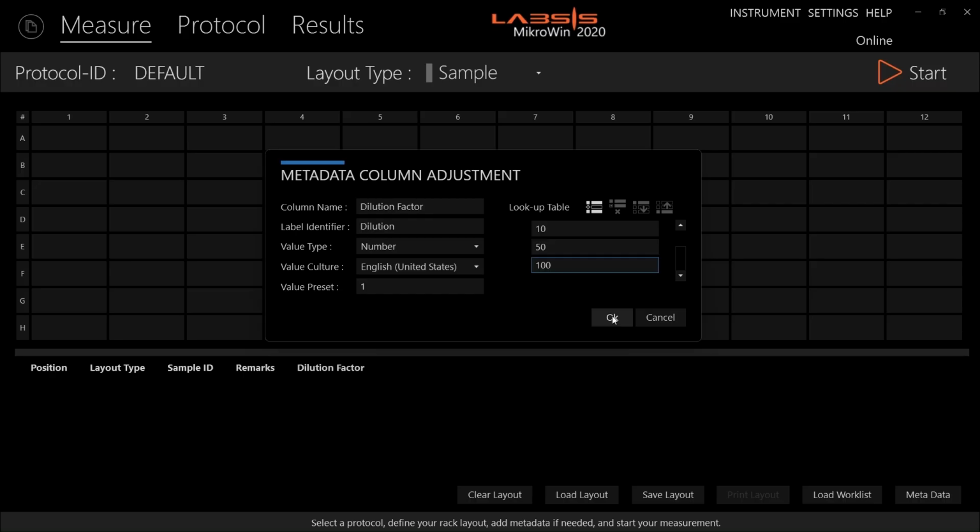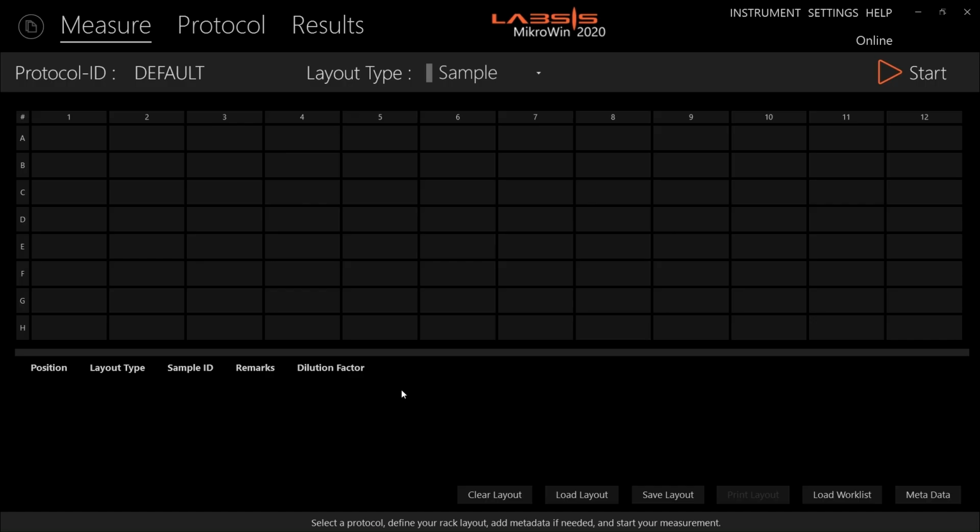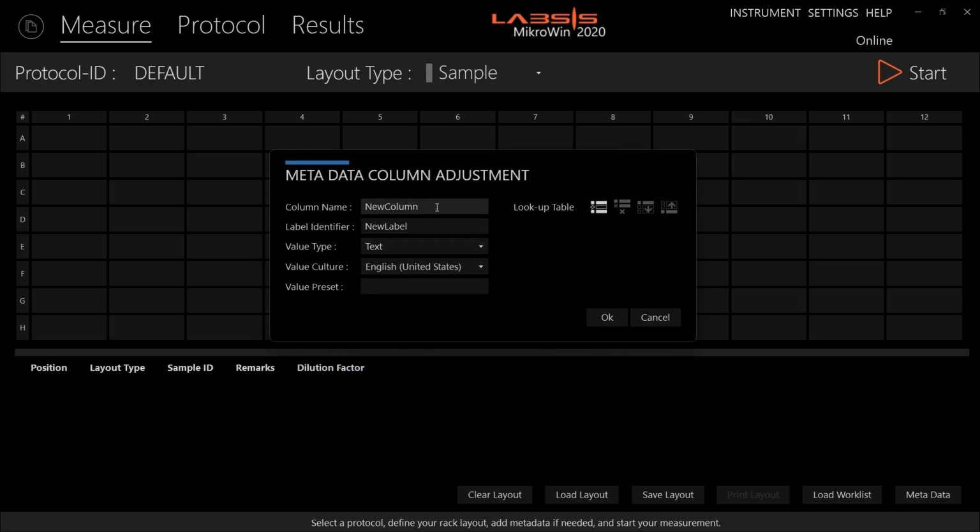By performing another right-click on the column header of the dilution factor column, we add the second column and again open the dialog to customize the column properties via the context menu. Here, we assign the name Sample Date and set the label identifier to Sample Date. This time, we select Date as the value type and again set the culture to English. A default value or a lookup table is not required in this case. Finally, we confirm our entries with a click on OK.